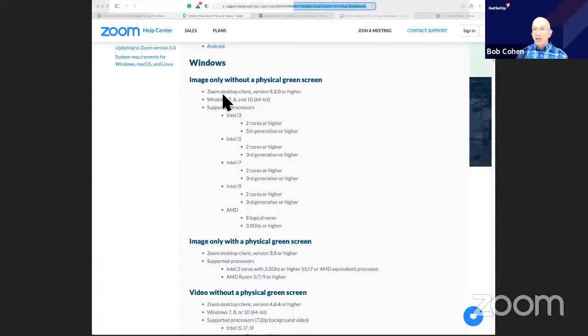I have to have the latest Zoom desktop client. That's the actual application that runs on your computer, the little Zoom application. So check Zoom's website to make sure you have the latest version, and it tells you what the supported processors are. You need an Intel i3 with 2 cores, the 5th generation.